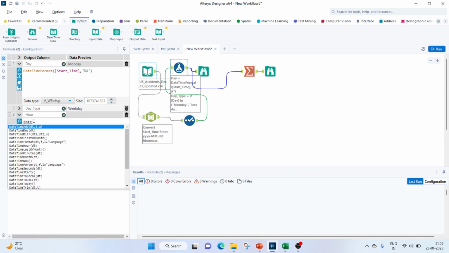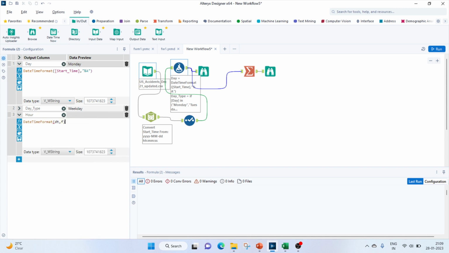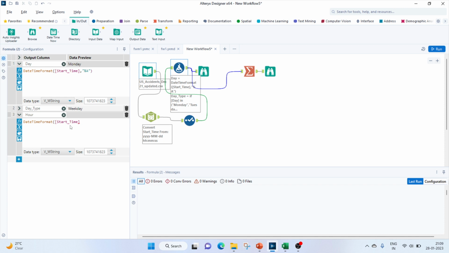For that, again, we can use a date time format. Let's pass in our start date time. And since it is hours, we'll have to use capital H. Okay, open the quotes, let's give a percentage symbol, capital H. Okay, so this is done.